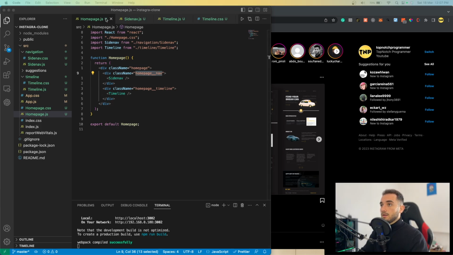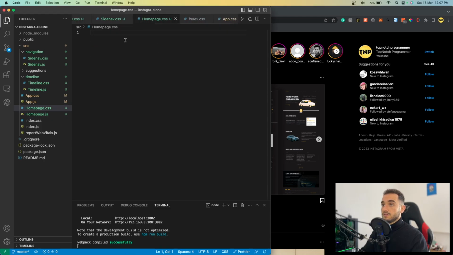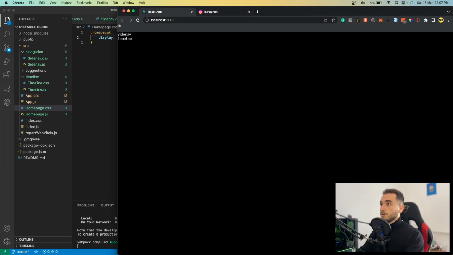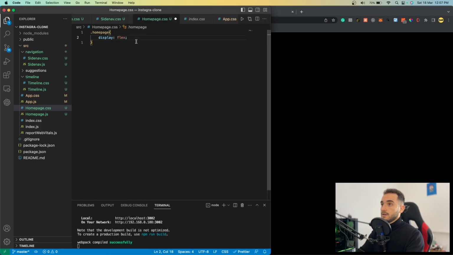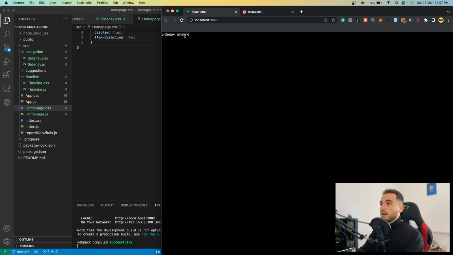So let's go to timeline.css, to homepage.css, sorry. And here just type homepage, which is the main class name, and is going to be display flex. So it's going to be display flex, and also we have flex direction to be row, because we want this to be on row and not in columns like we have here. So if we save this, it's going to show us on row.